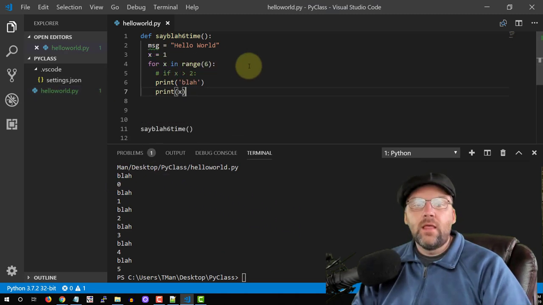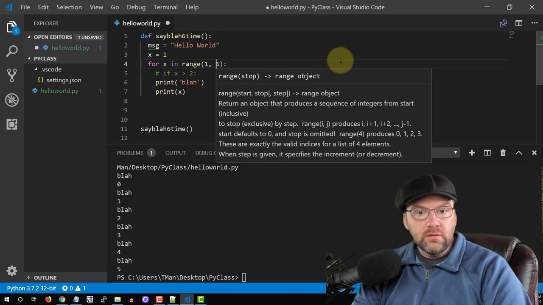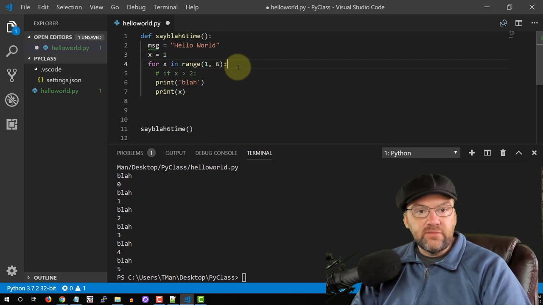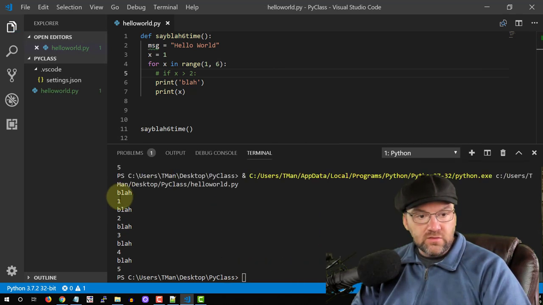So, okay, what you do is, after a little research, you do this. So I think you're saying from 1 to 6. So it has a range of 1 to 6, not 0 to 6. That's the default. Run Python. So there it goes, blah 1, blah 2, blah 3.